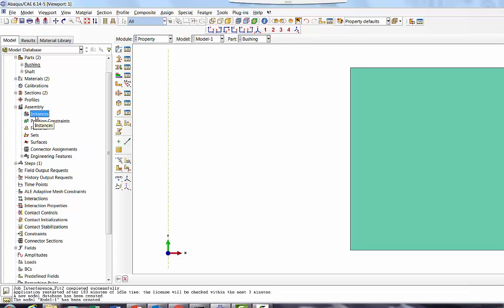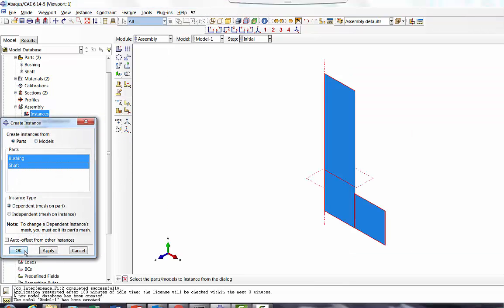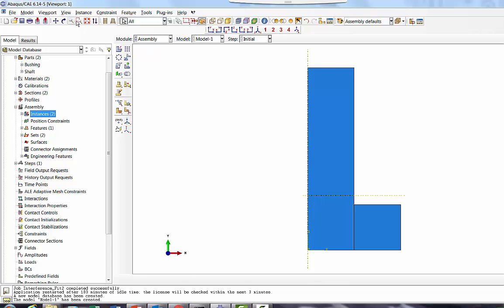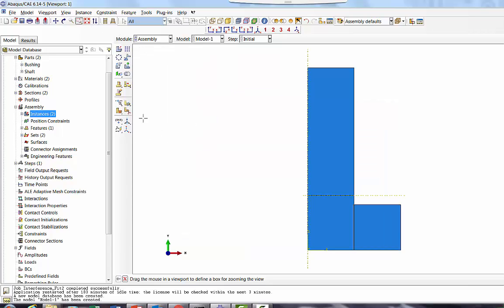We'll put instance, will create. So once we have created instance in assembly, you can see there is interference. So there is a circumferential interference.